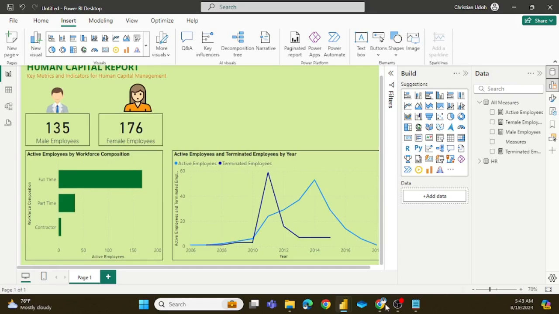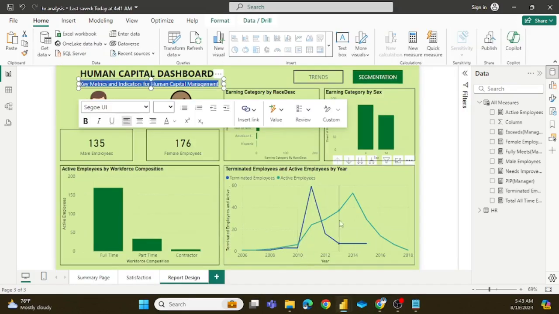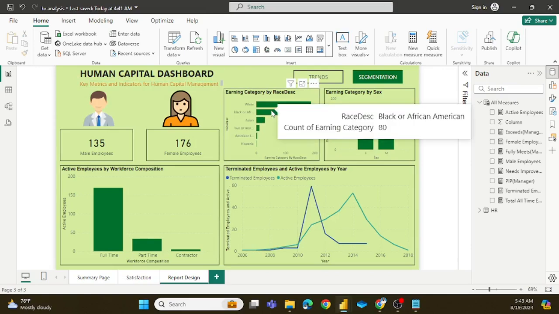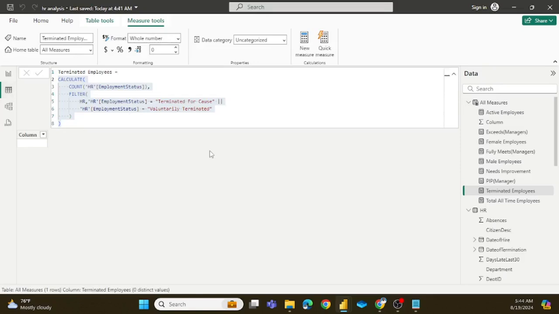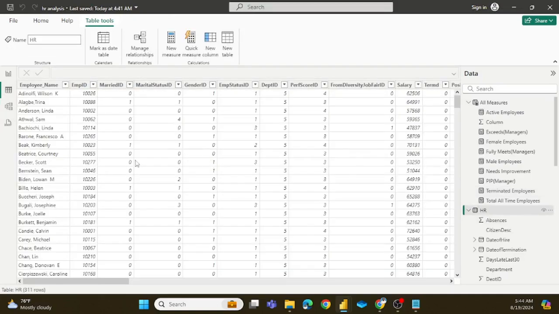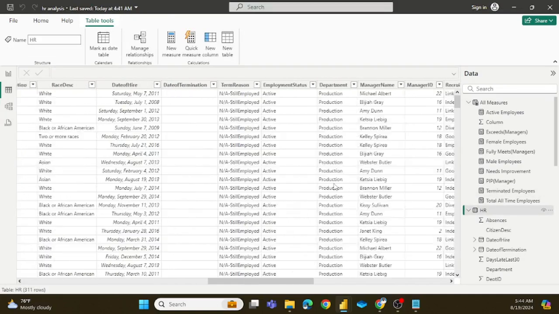It's beautiful. Something else that we did in this other one was to show income category by race description and income category by sex. To show income category by race, I have to show what is income category. What I did was to categorize all of the different employees in terms of their salaries. Now, let's go back to our data view.